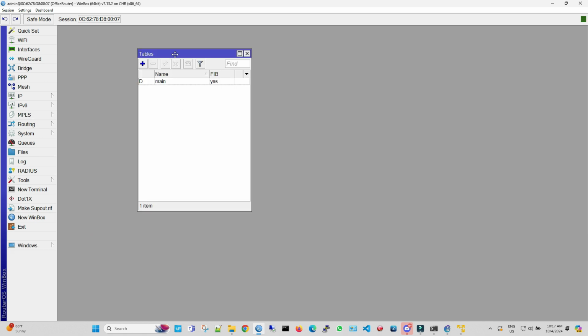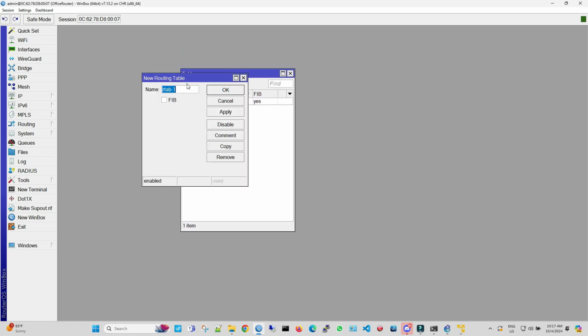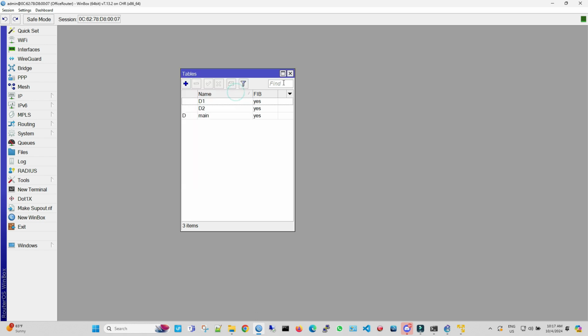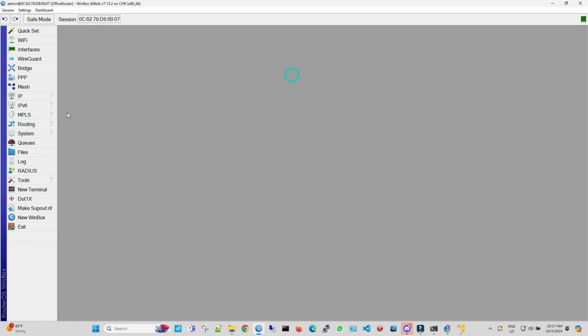Now, we're going to configure the routing table and add entries for Department 1 and Department 2. This will ensure that traffic from Department 1 gets routed through Upstream 1, and traffic from Department 2 through Upstream 2. By creating these custom routing tables, we can control exactly how the traffic flows from each department to the internet.